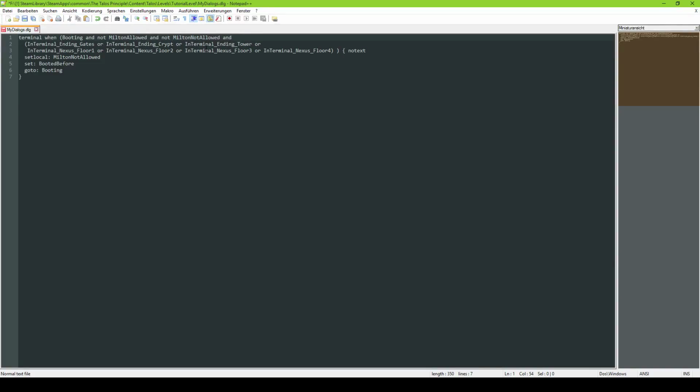And we are in the gates, or in the ending crypt, in the ending tower, or floors 1, 2, 3, and 4. This is basically just for those terminals at the end, so you could delete this. Then the what is if: what happens if this expression is correct?